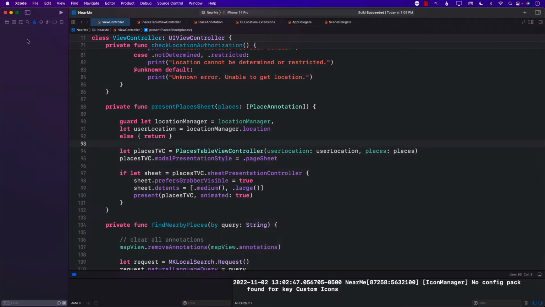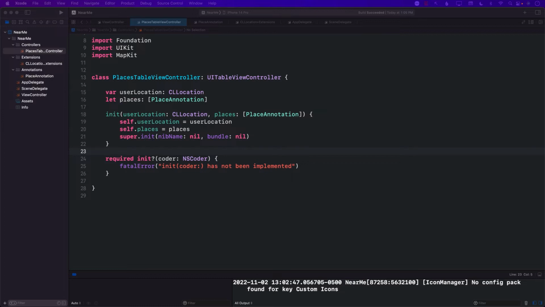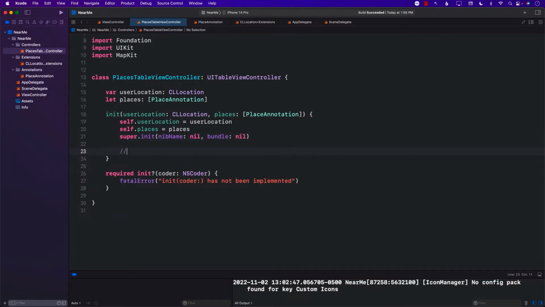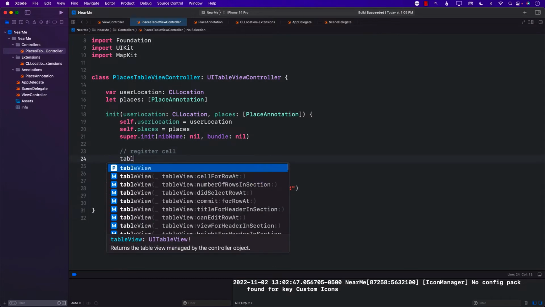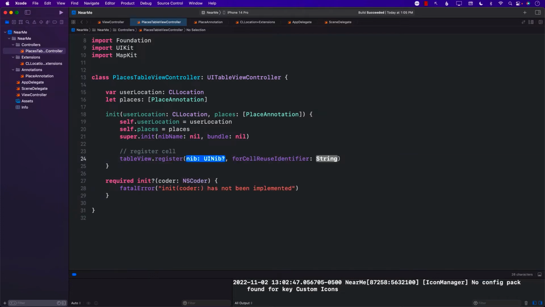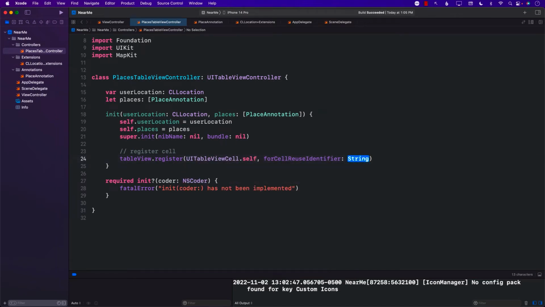But even right now, it's not really going to display anything because we haven't done anything inside the places table view controller. We will need to go ahead and register a table cell. So let's call register cell. We can do that by calling tableView.register and registering a particular cell. We will call it UITableViewCell. So we're going to just use the built-in cell and we will give it an identifier of placeCell.